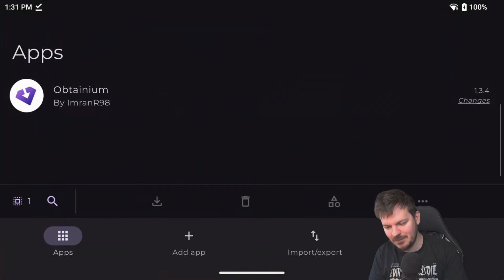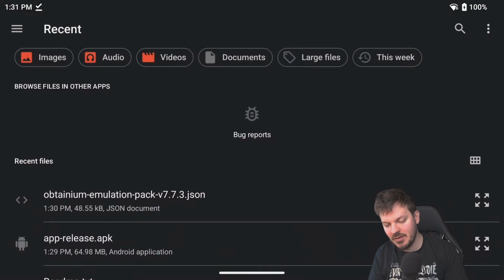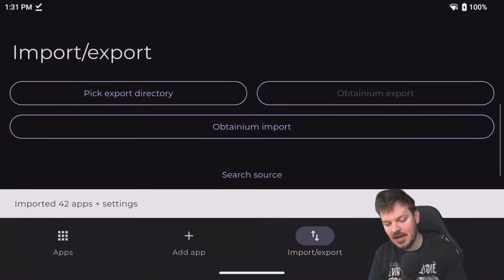There we go, swipe up. And then we're going to go to this Import Export tab. We're going to pick Obtainium Import, and then it should be at the top, that Obtainium Emulation Pack JSON file. We're going to open that, and then you can see there it's imported 42 apps and settings.